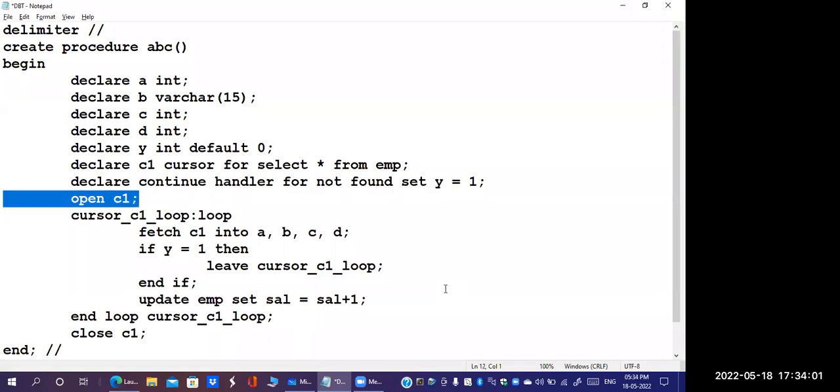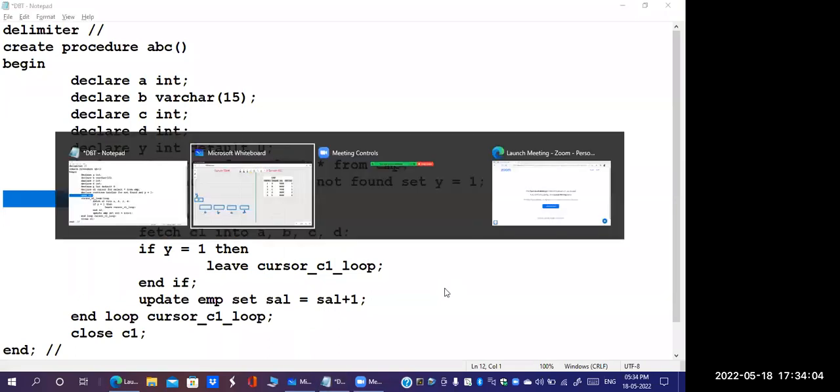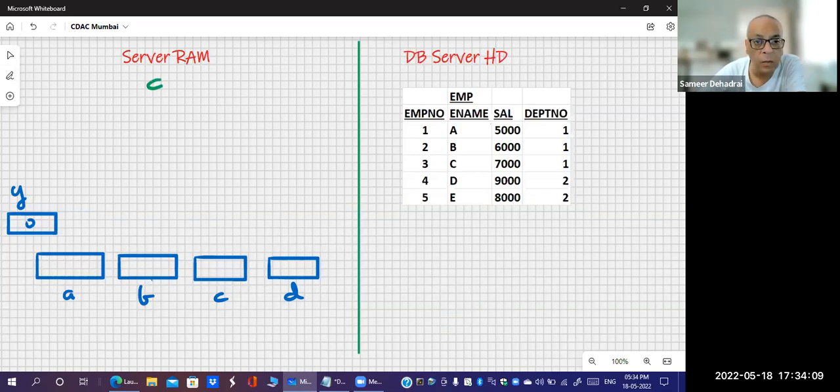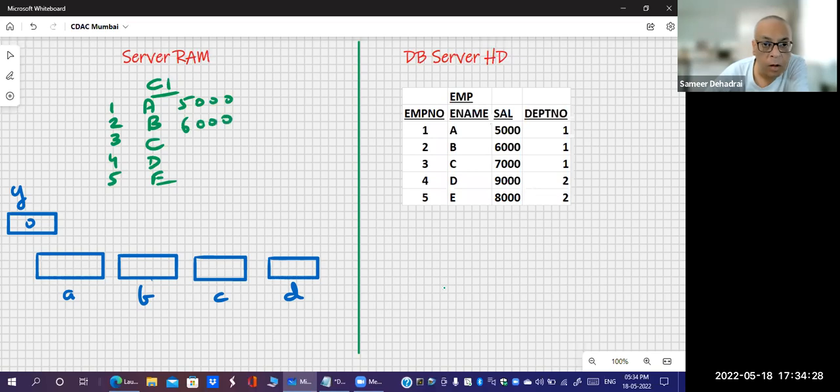Open C1. Pay attention now. This is where the action begins. Open C1 will open my cursor C1. It will execute the select statement, select star from EMP. It will populate my cursor C1. My cursor C1 will contain these 5 rows of EMP. By default, the cursor pointer is pointing at the first row within the cursor.